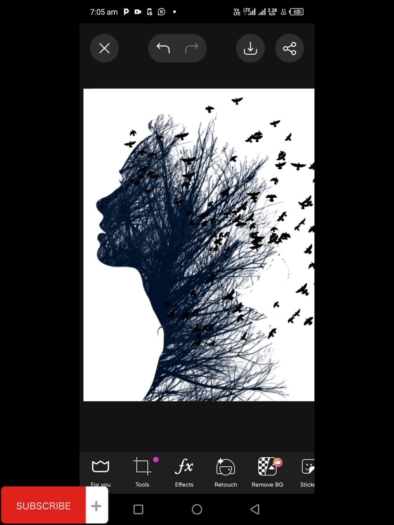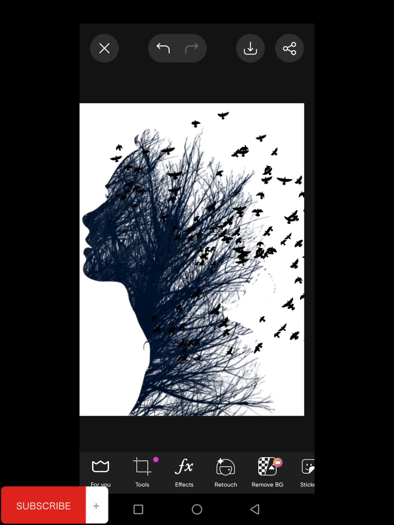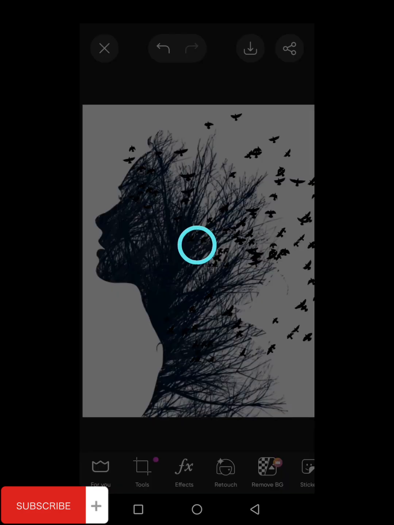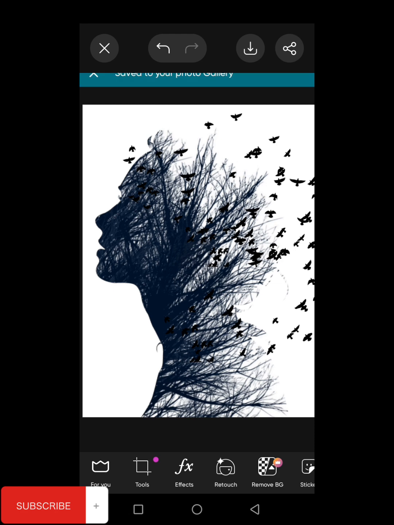And that is all. So if you want to save it, in case you want to be saving it, you can just click on this side. Then automatically your design will be saved to your phone.